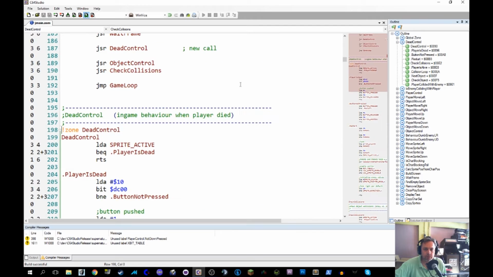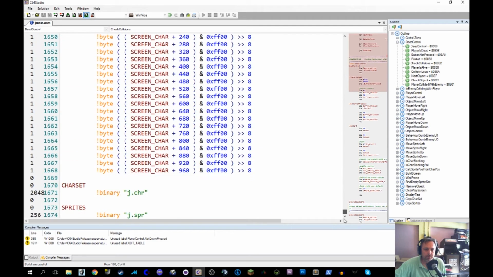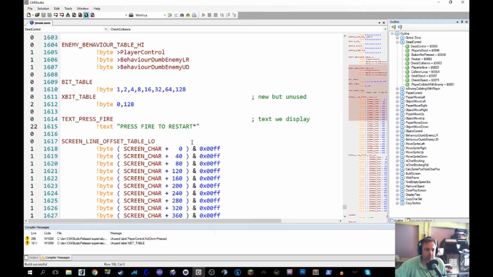Let's have a look at what's new. We go to the data first again. There is an X-bit table here that is not being used. I saw that when I assembled and it said unused label, X-bit table. I can only guess at its meaning, but it's 0 and it's 1 with the 7th bit, or the bit number 7 set. But it's unused, so we don't know yet what it's going to be for. There's a text, press fire. There is an asterisk at the end, which probably means that is the end of the message.